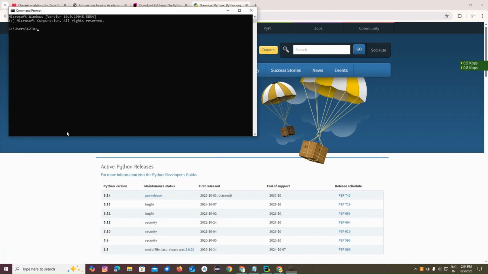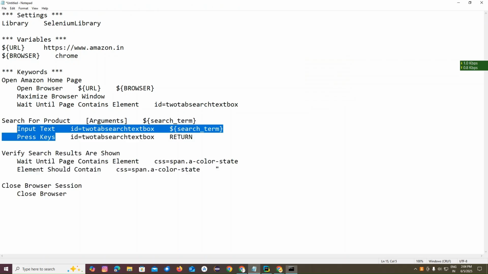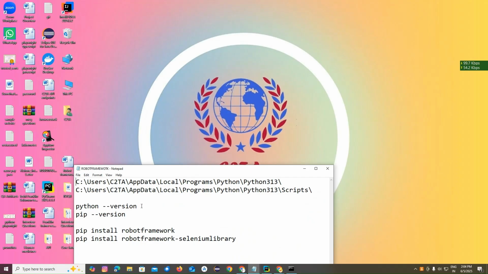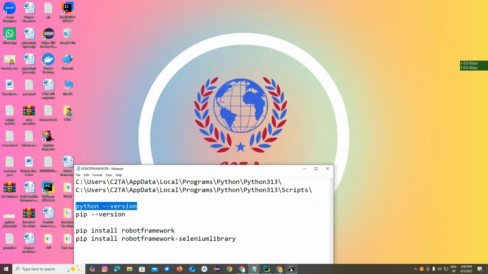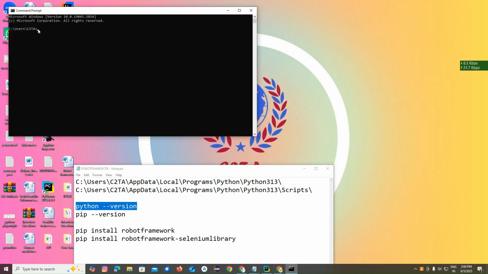We need to go to the command prompt, and we can give this very simple command. You can see the same thing we give, java -version, same thing you can give, python --version. So after it's installed, you can confirm whether Python 3.13.3 is installed.